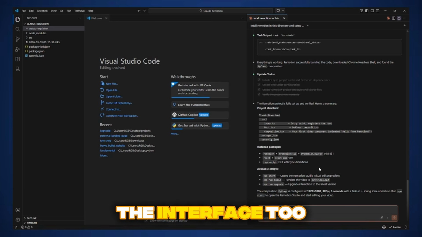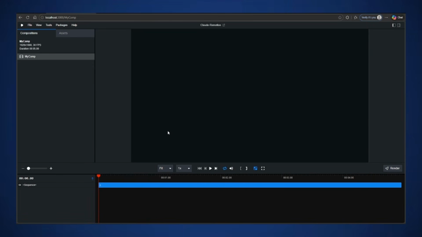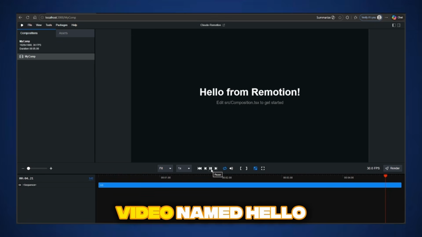Don't worry about the interface too much right now. The important thing is it works. We have got our environment ready. Now the real fun starts, and I'm just going to run this command inside the terminal. And as you can see, it has just brought us over here onto the Remotion. I think it already made some video. Yes, you can see an animated video named Hello from Remotion.